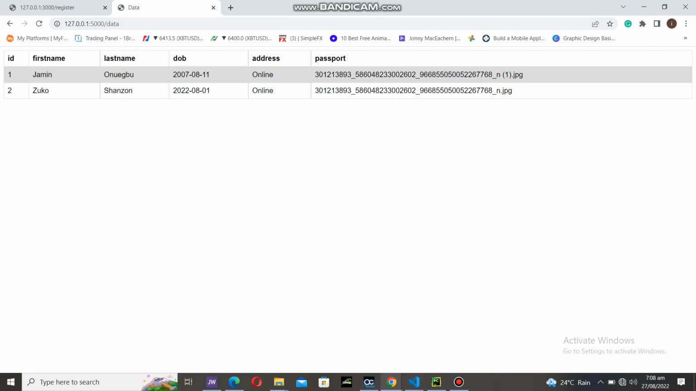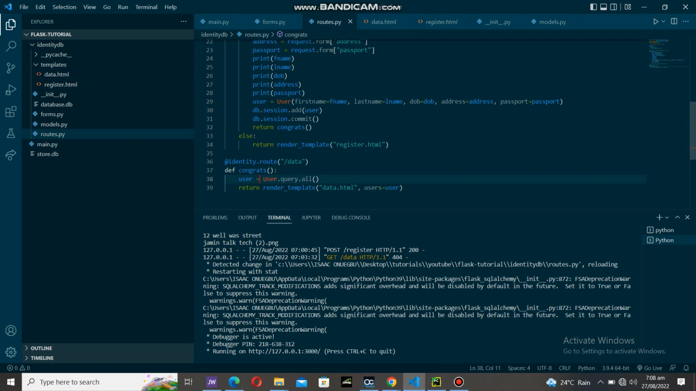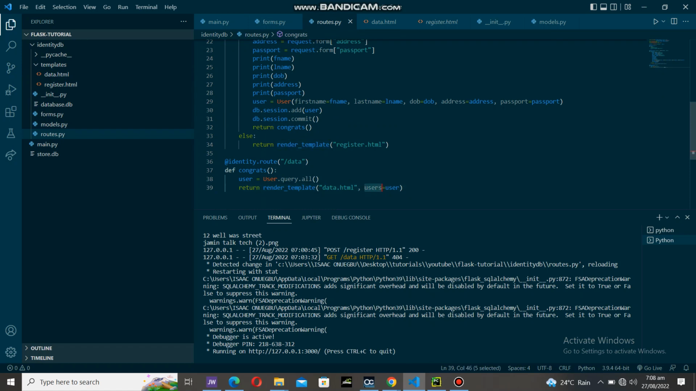So let's go to here. What I did was I called this in curly braces and then a parenthesis, then another curly braces at the end and then another parenthesis. And then I called in for users in users. Now what that does is, see in the routes.py, I created variable users, putting it inside the render template, which means in this template data.html, I can use that variable users.